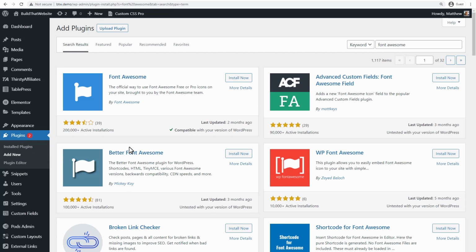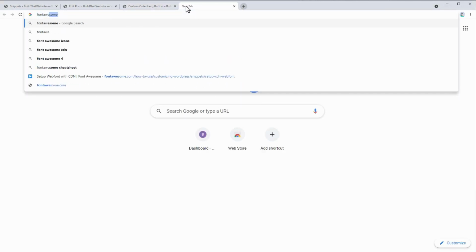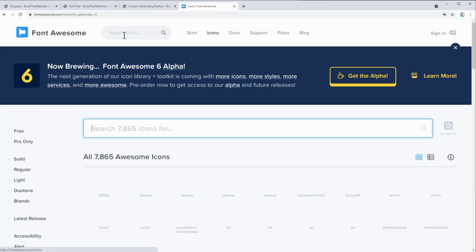Both of them make it basically a single click. You just activate the plugin and Font Awesome is automatically activated on your website. So the next thing we want to do is actually add the icon inside our pseudo element. So let's go to Font Awesome and look at their icons.